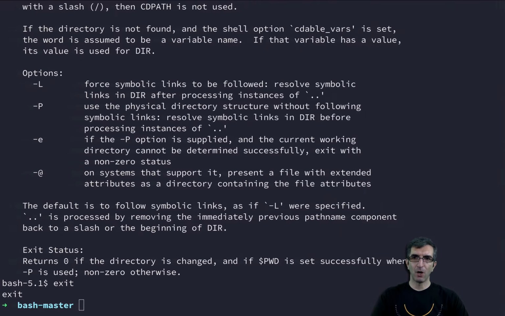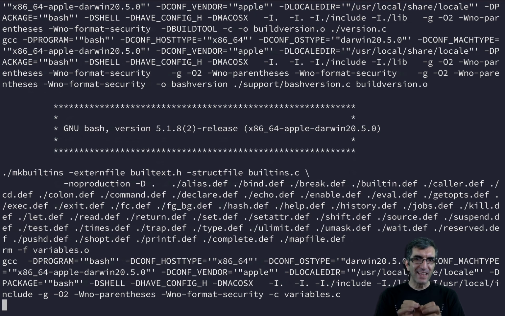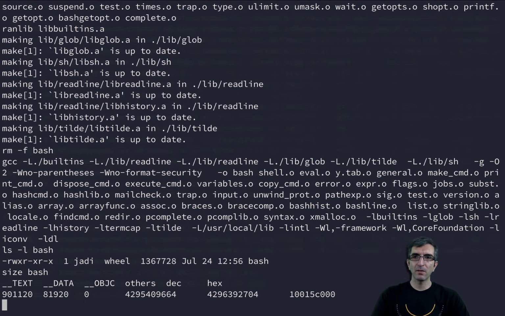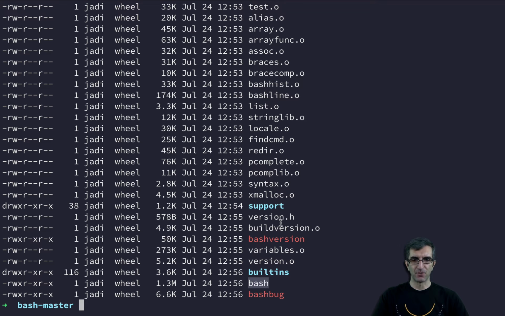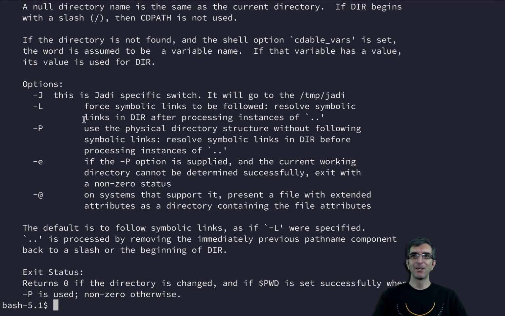Very nice. Now I can come here, do the make once more. This was a def file, so it will create a new C file. We'll compile that one. And then we have a new bash file here. I can run it. Bash, if I say help cd, it shows my switch. Not very beautiful. Here it was nicer.